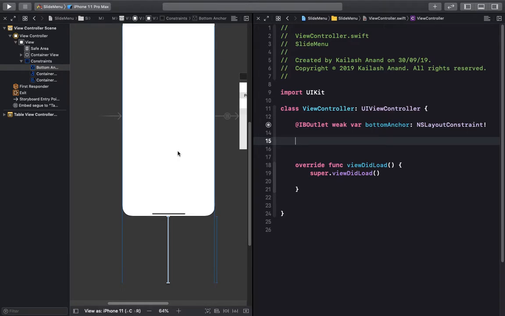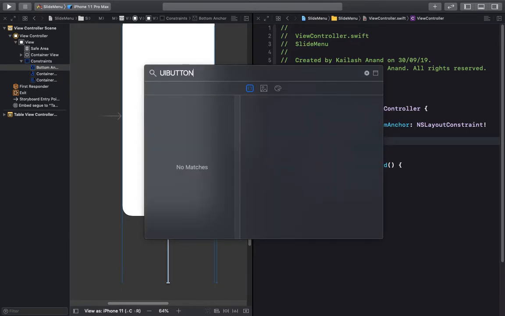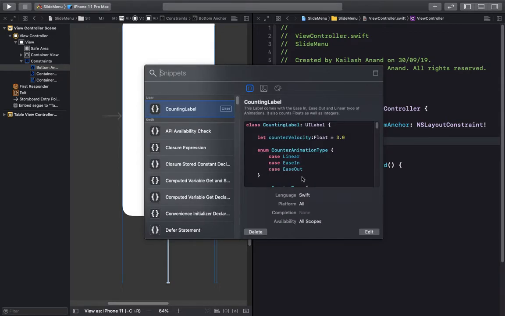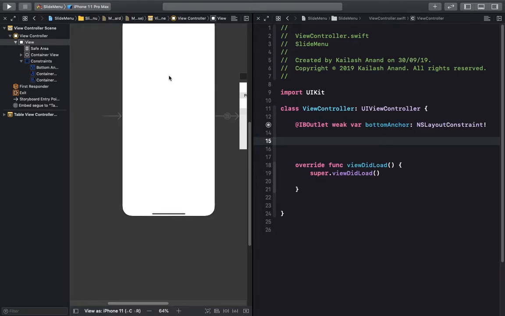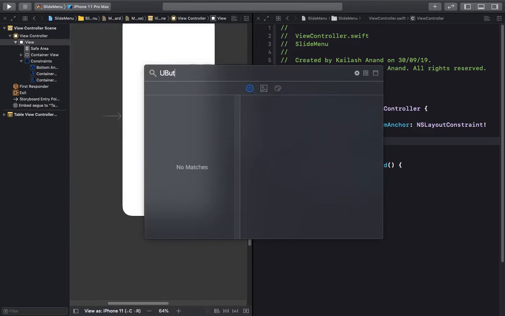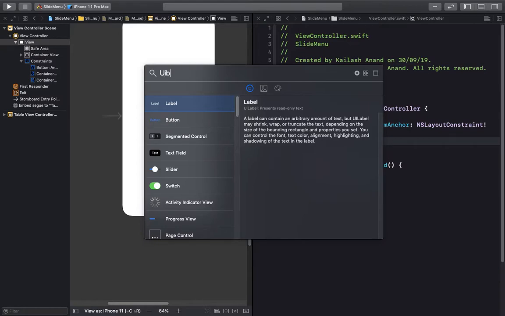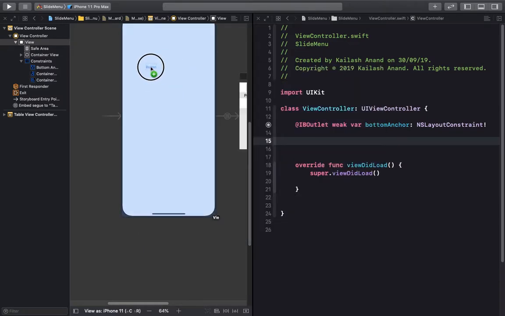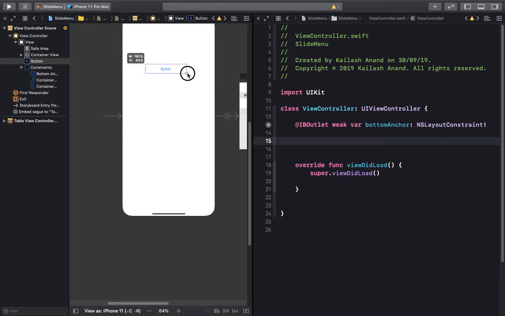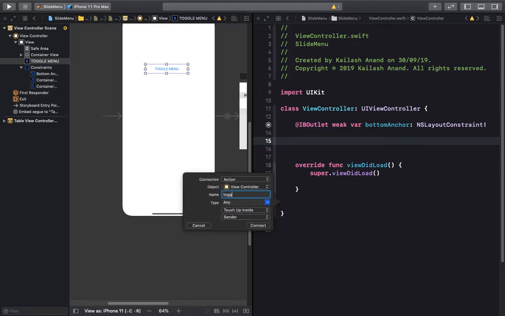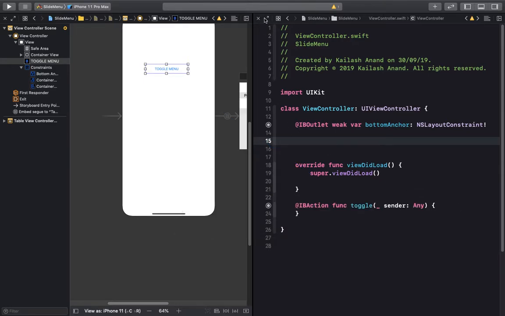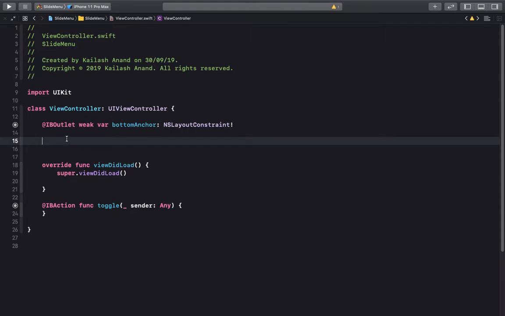We need to drag in a UI button. Oh wait, I'm in the closure. Okay, fine. There we go. UI button. Drop it there. Take a good size. Just call this toggle menu. Just drop it here and call it toggle. And hopefully that made sense, and that's about it.